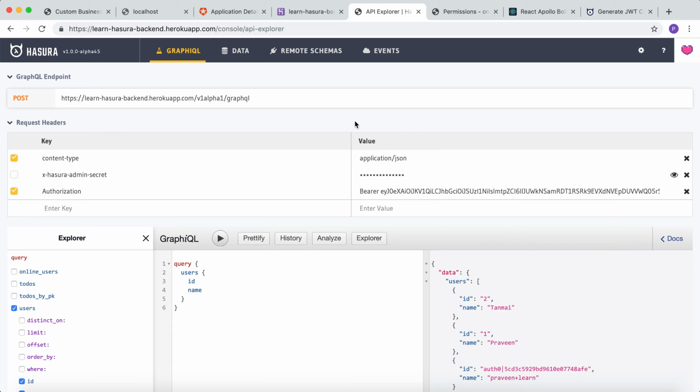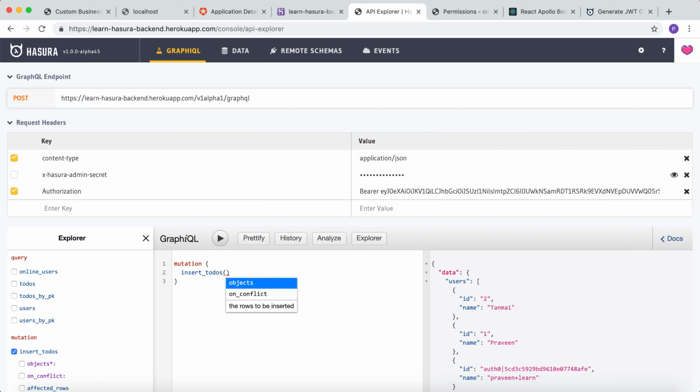For example, in our to-do app, let's say I want to validate data before doing a mutation. For example, if I'm inserting to-dos into the public feed, I should be able to do a validation check for profanity.